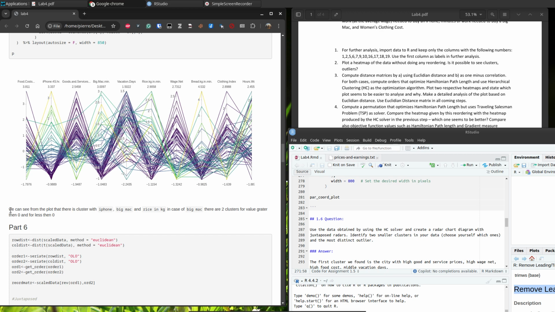So we can see in the plot that there is a cluster with iPhone, Big Mac, Rice, and KG in case Big Mac. There are 2 clusters for value greater than 0 and for less than 0. I think I can only see one cluster, but the other one is not very clear. Maybe the data is not large enough, so I don't think there are 2 clusters, just 1 cluster.